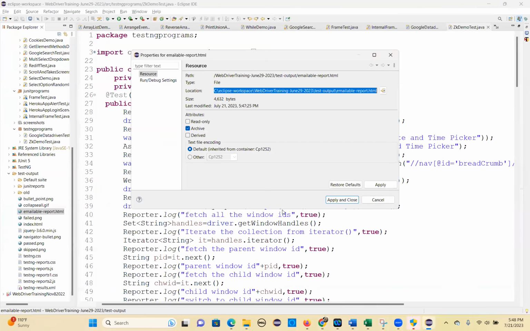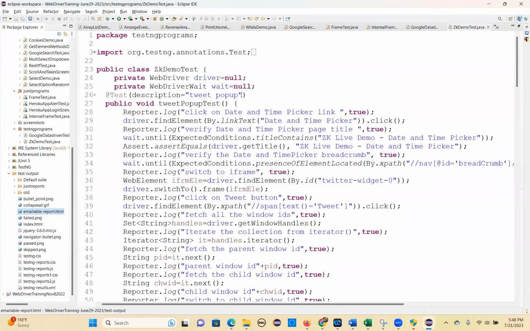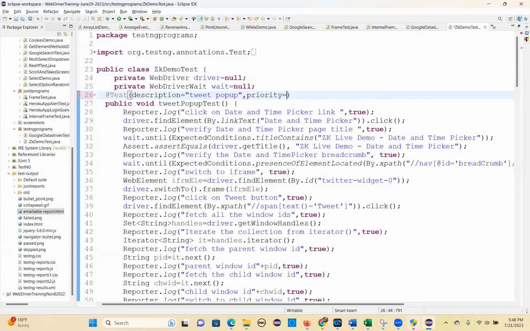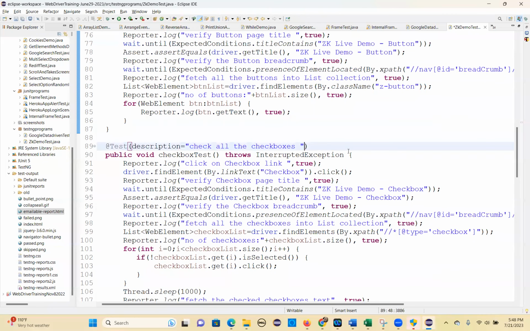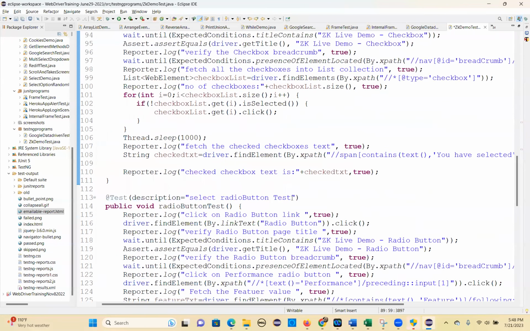Now you can just see that. Priority equal to 1. I'm giving priority 1 for this. Then I can give priority 2 for this. Can give priority 3. Priority 4. So now in the same order, first tweet pop-up will execute, then button, then checkbox, then radio button. So let's go and see that now.